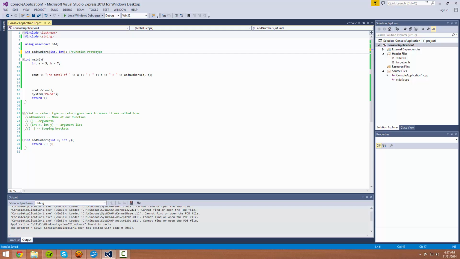Now, here's what I want you to do. I want you guys to create a function that allows two numbers to be sent to it. I want you to multiply them together inside the function, output them in the function, and then I want you to return the value to main, and then add 5 to the total of it, and then output that as the adjusted total. So that's going to be your homework.